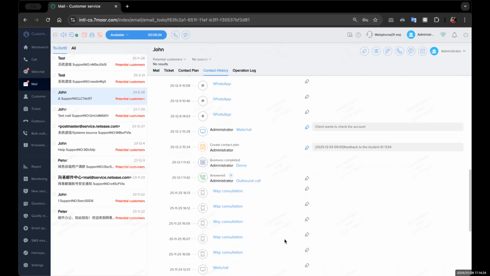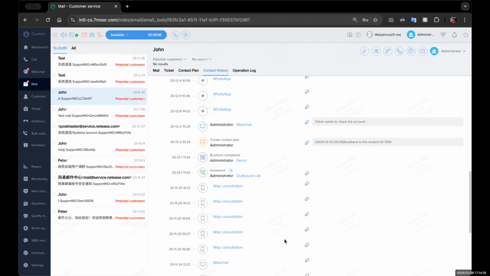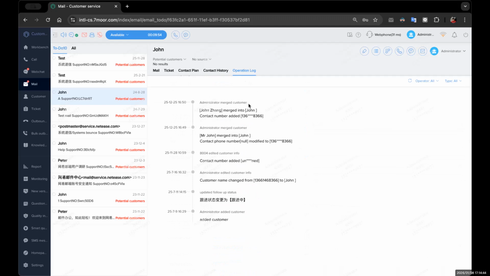And this can help the agents review the customer information to provide seamless information and seamless service to the customer. It can help make the customer's satisfaction and the service experience better. And furthermore, the agents can also review the operation log based on the current customer, from the very beginning when the customer first logged in to the system until the latest information update from this customer.